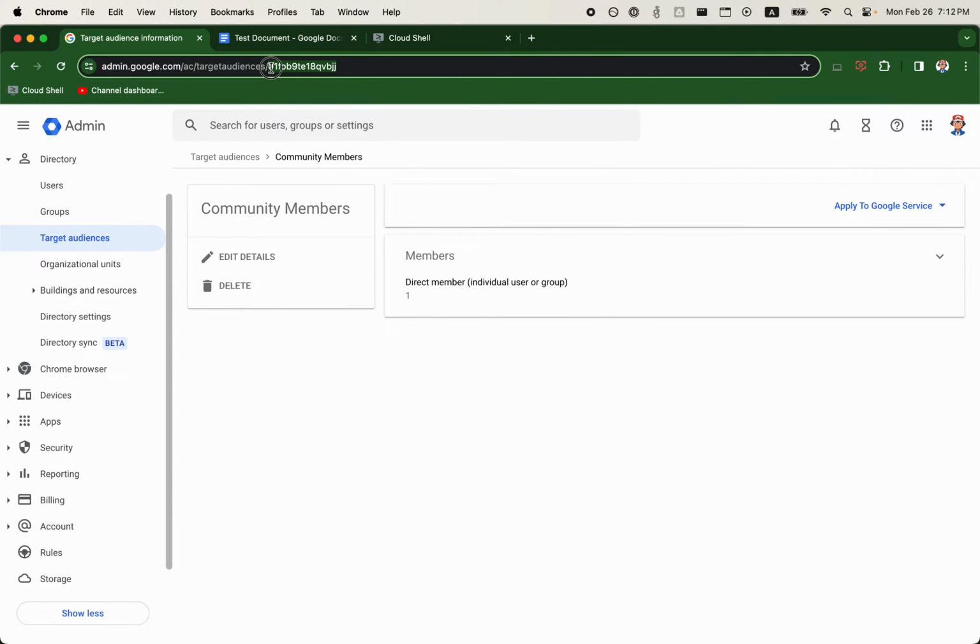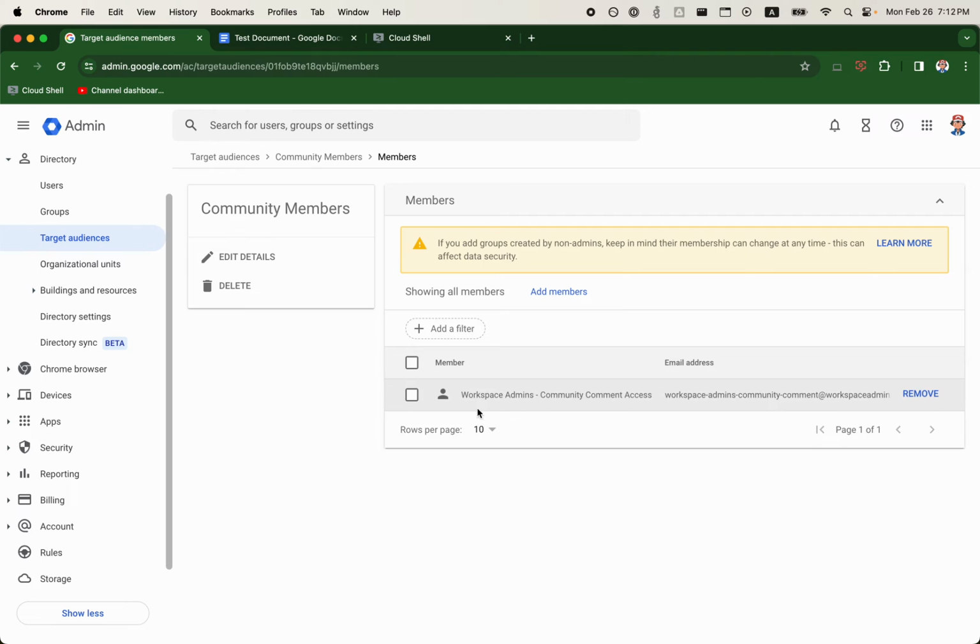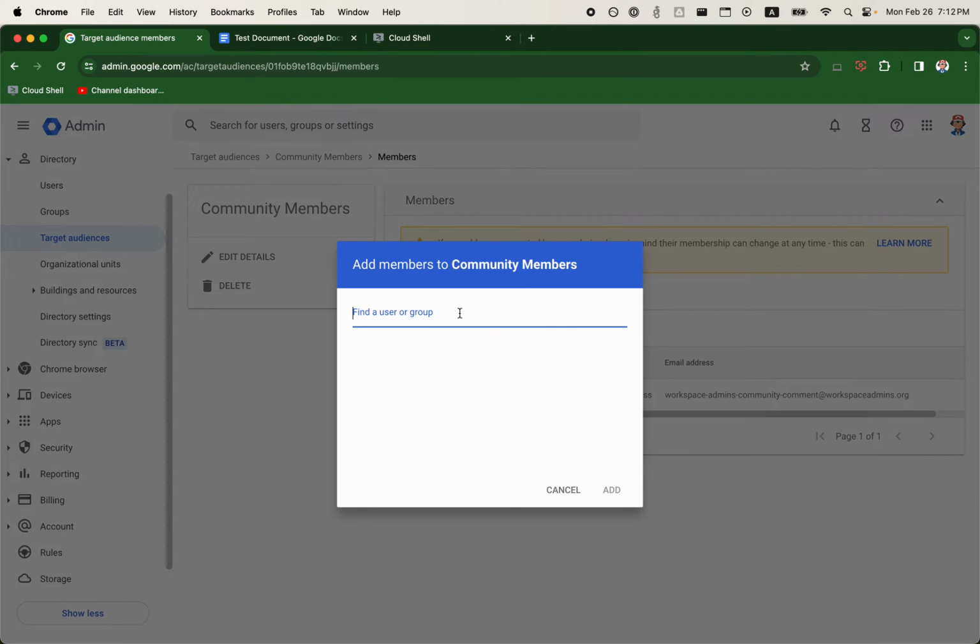So I'll just grab the target audience ID. As you can see, it contains a group, and you can add a user or a group to a target audience. So one example you might have is creating a dynamic group and adding that dynamic group to this target audience.